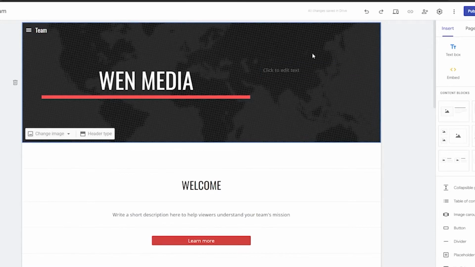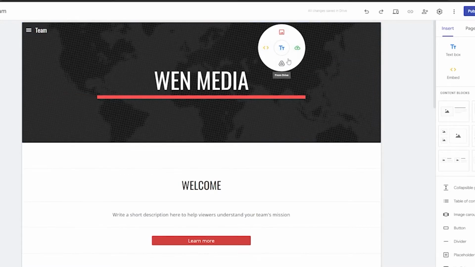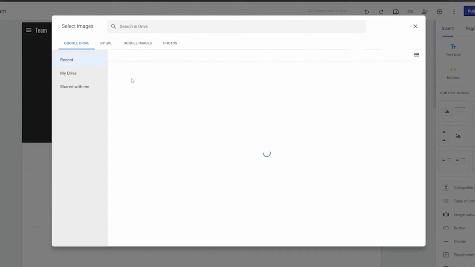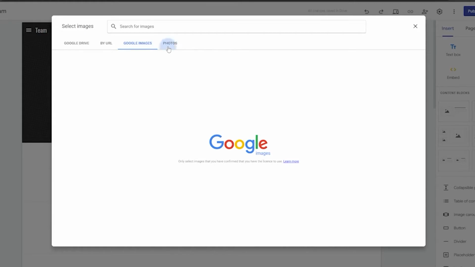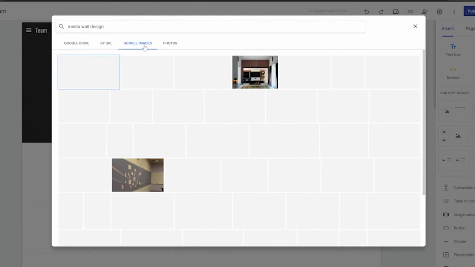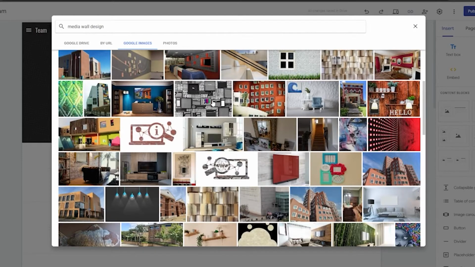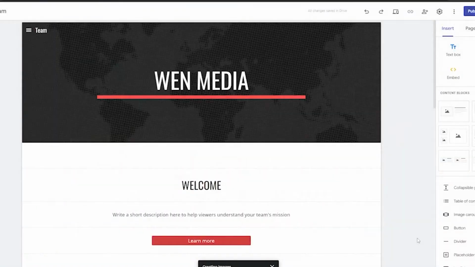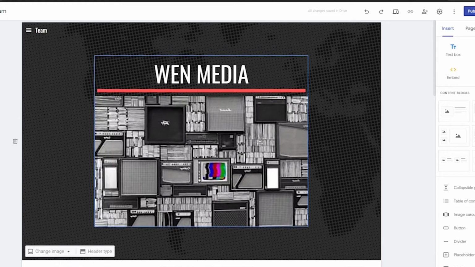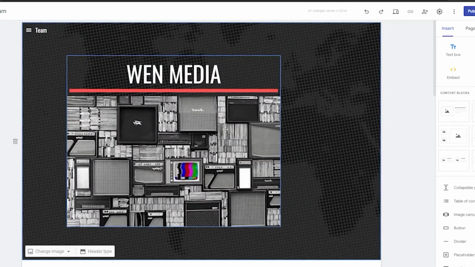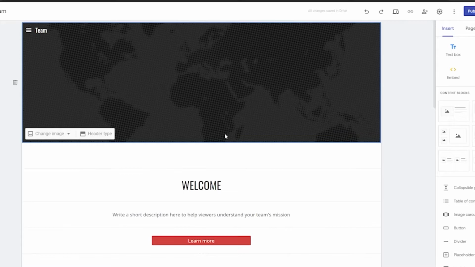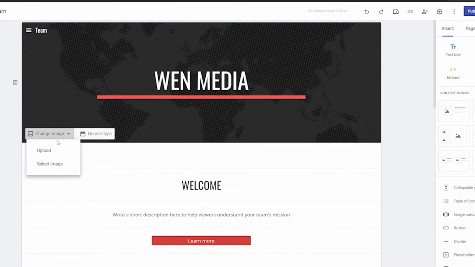If you wanted to, let's say, change the image over here, you just double click it, this circle will pop up, click on images, and you can change your image. You can select an image from Google Drive, by URL, or select one from Google Images or from Google Photos as well. If I come over here and search for a media wall design or something like that, then maybe we can choose whichever one you want, like this one over here. If I click on insert, then an image will pop up, but I don't want that image over here. I want it in the background. I don't know why it's doing that. So let's go ahead and change it over here. Actually, we can change the image over here. I'm sorry, I forgot.